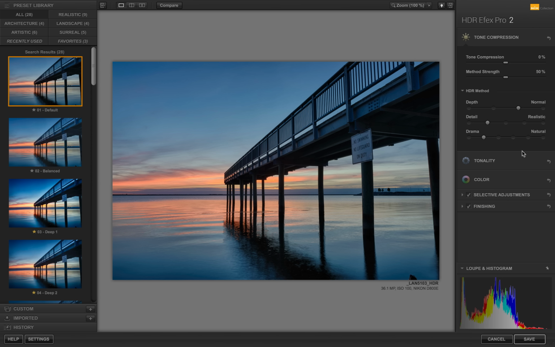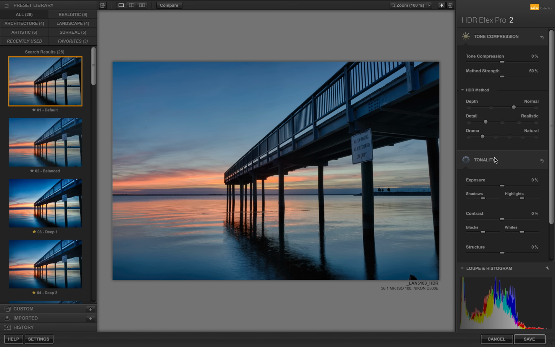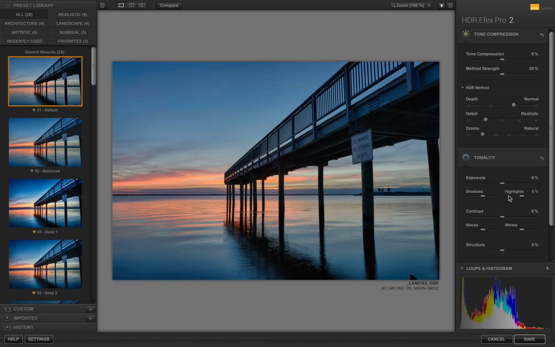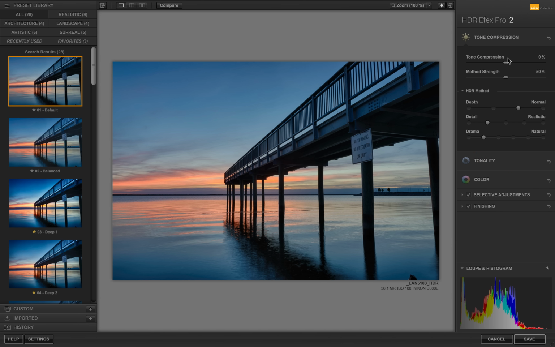Or vice versa. Then I thought I'd get smart and do tonality first. Well, when I did tonality first, I then went up to tone compression, did that second, and then I found I had to go back to tonality and do some adjustments. So you might have to jump back and forth between these two. Just expect to. It doesn't always happen. I don't know if I'm going to have to on this image, but we'll see.